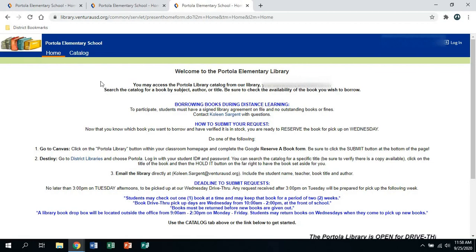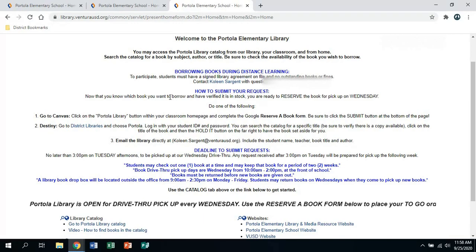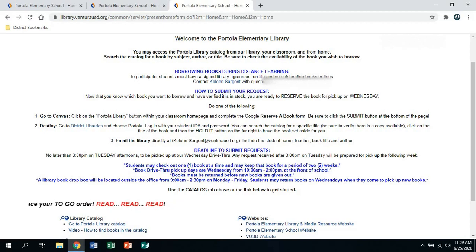Before we go into the catalog, notice that we have all of the instructions we'll be following here during distant learning to distribute books. We'll check out one book at a time to each student who's interested, and that book will need to be returned before you can borrow another book. When we have checked a book out to you, we'll send you an email letting you know when the book will be ready. And on that day, which will always be a Wednesday, you'll be able to come out front of school. We'll have the book for you and give that to you on that day.